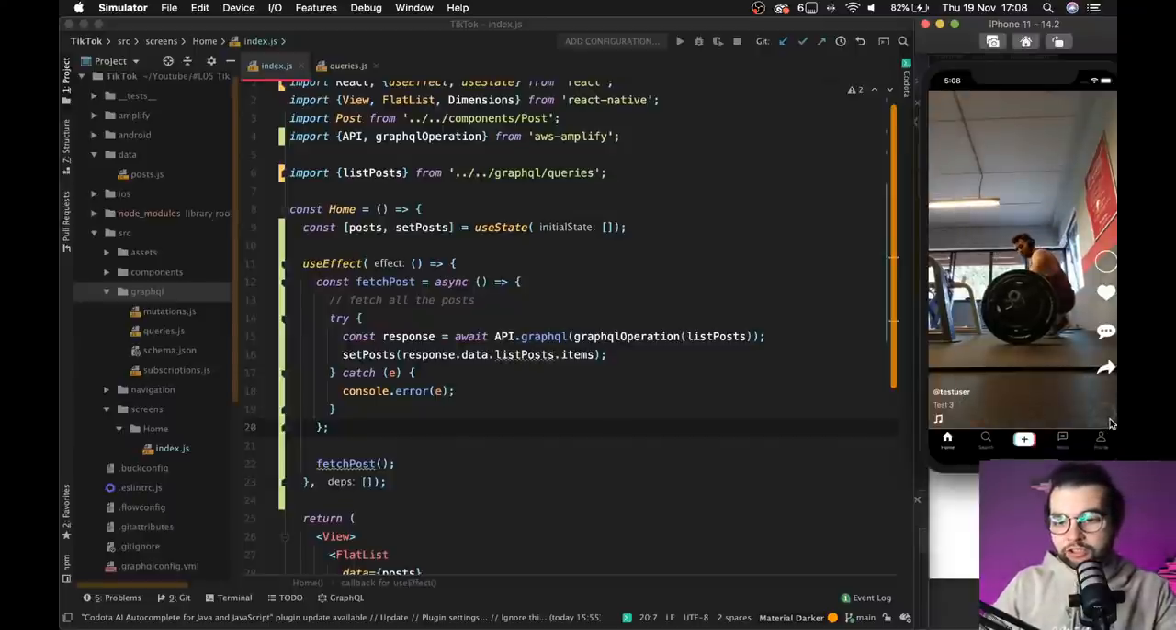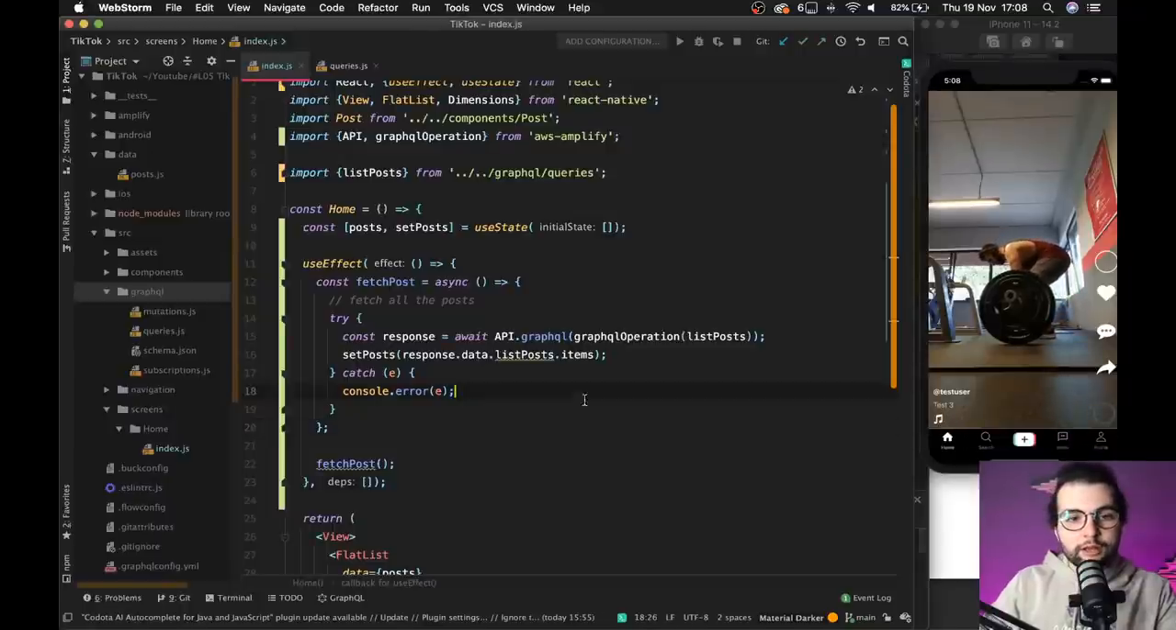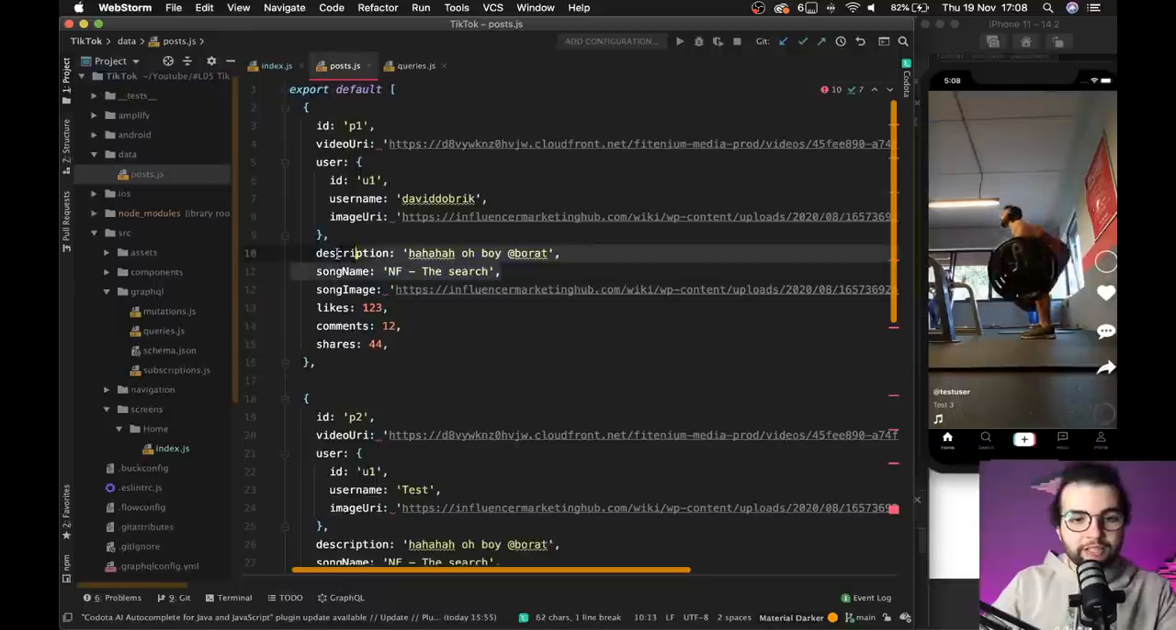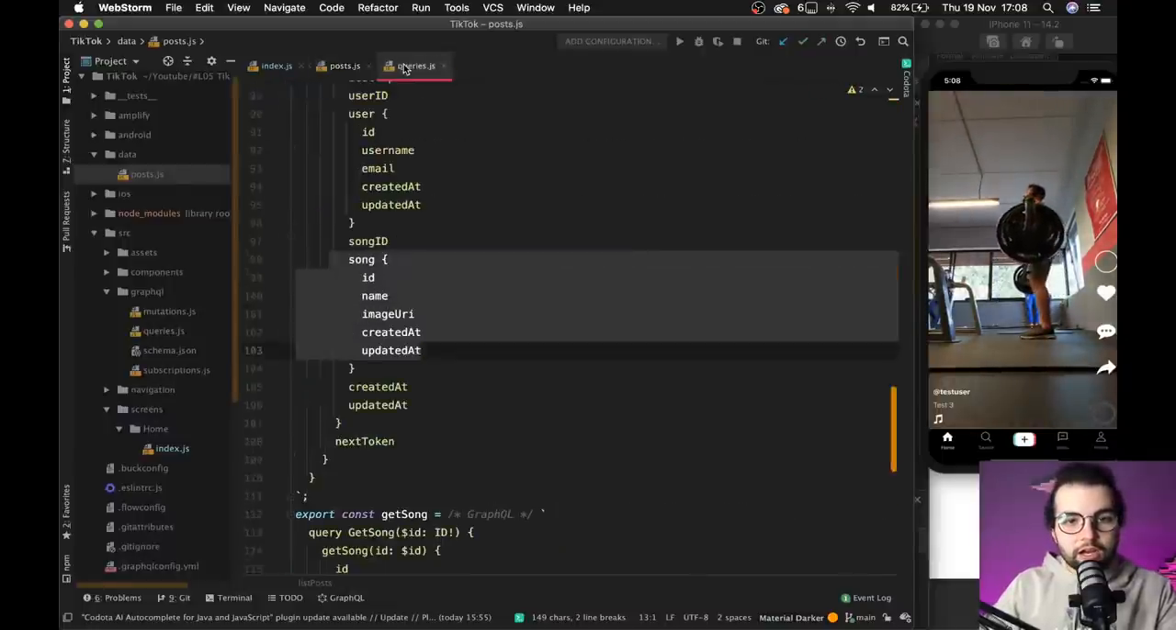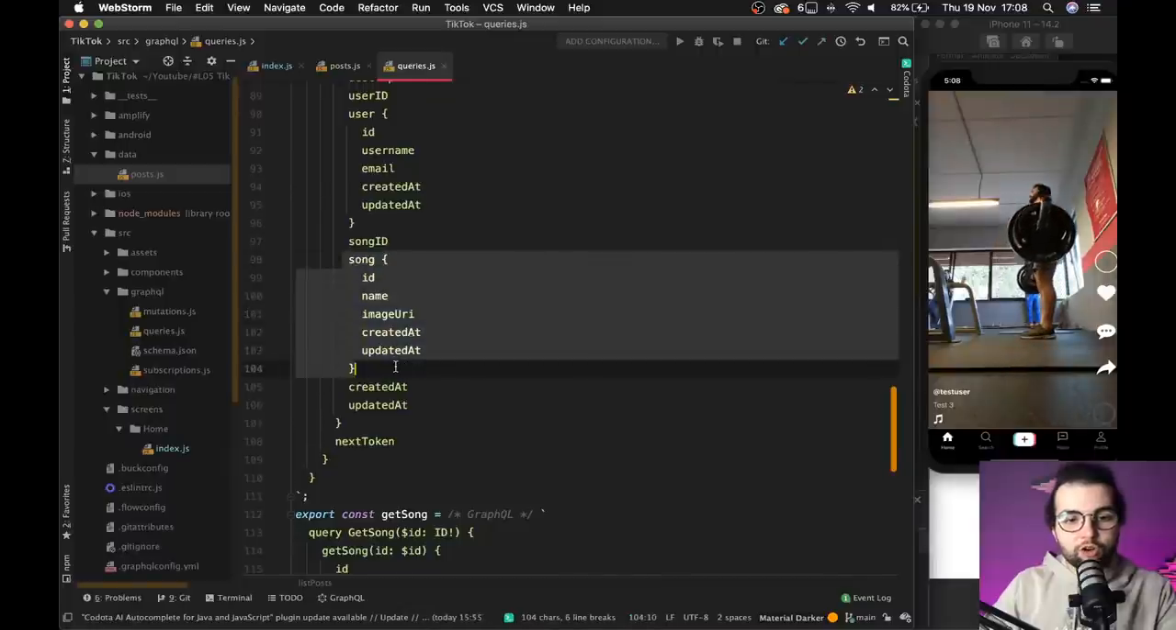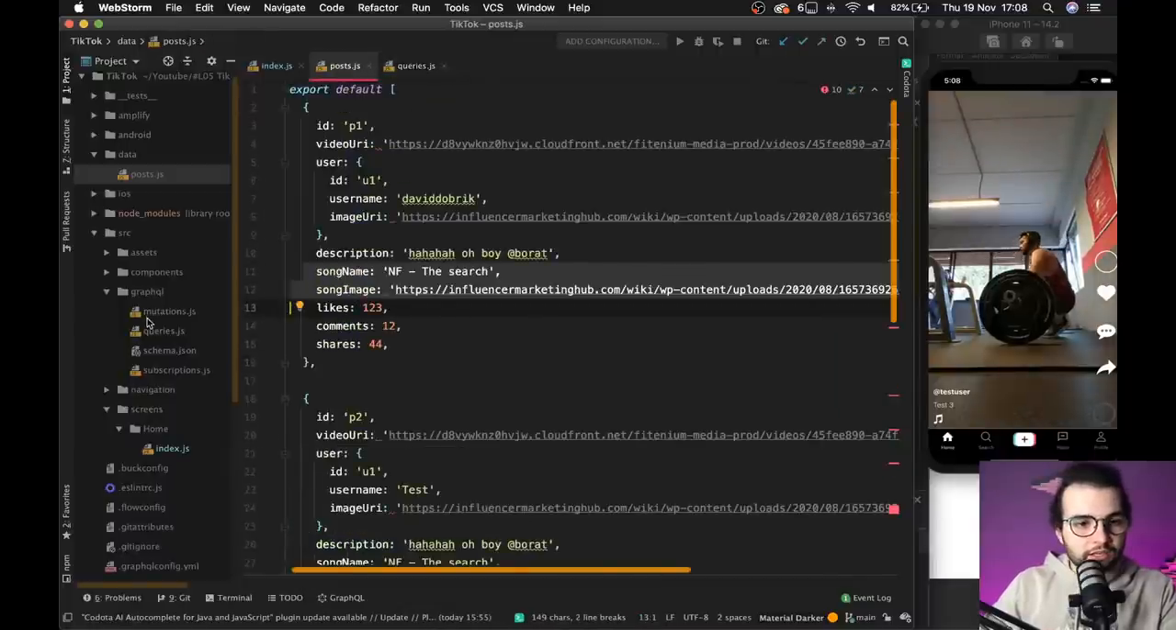The only thing that is not displayed is the data about the song, because if we remember, in our dummy data, we had the data about the song directly in our post model, but now we have them in a song object, separately.